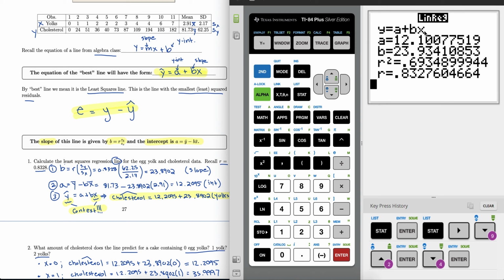B is the one that goes with X, so that means it's our slope. The calculator has 23.934. We got up here 23.9802. Again, they're slightly off because the means and standard deviations given to you were rounded, so these are going to be a little different, but that is just fine. The differences are due to rounding.